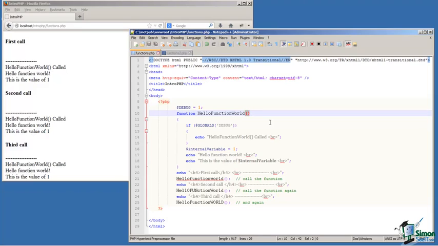We use the keyword function, we have a name for the function, and then we have the open and close parentheses. Then, to begin the block of code that belongs to the function, we use an opening brace. Everything inside the opening brace until the closing brace is the code that will be executed when the function's called. In this case, it's a very simple function that's just going to print out hello function world and then give us the current value of the internal variable.